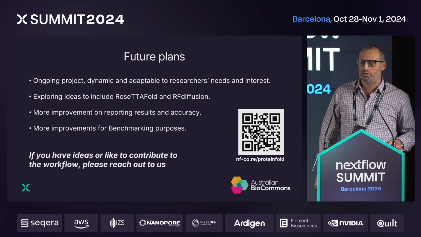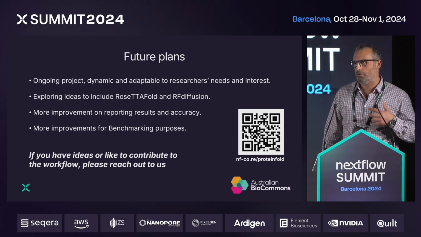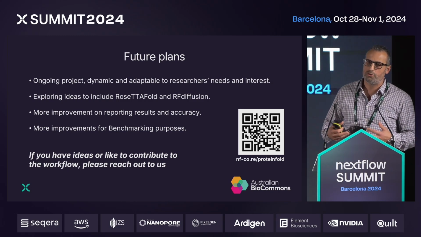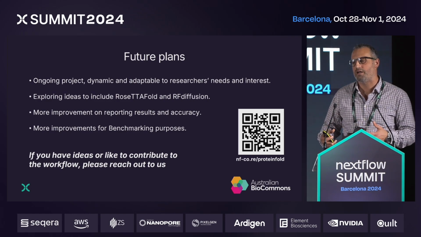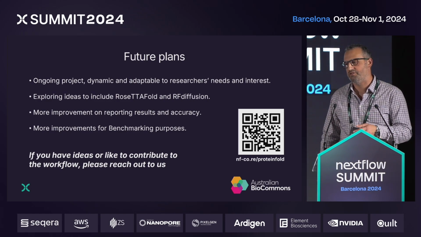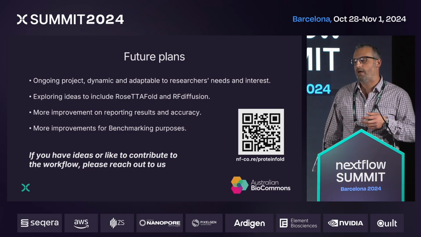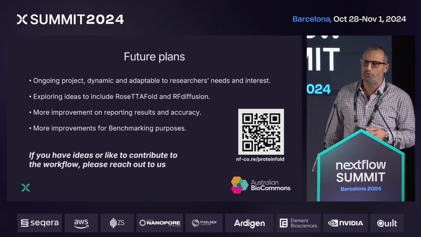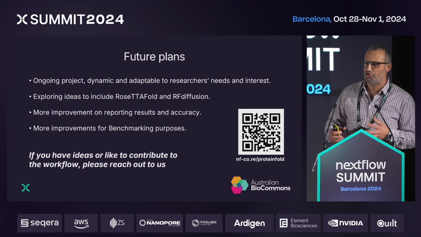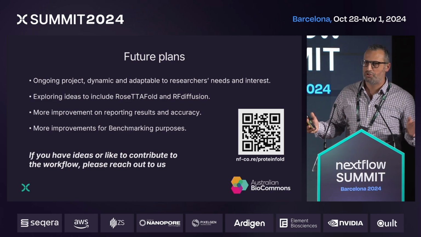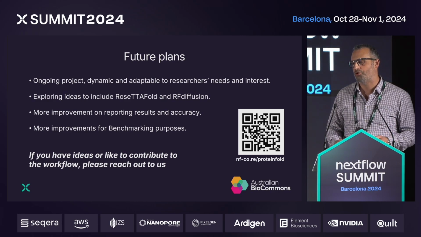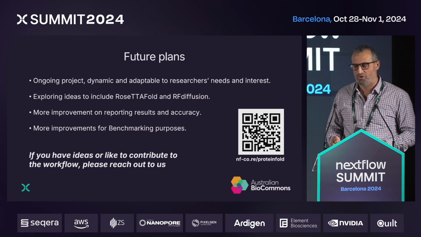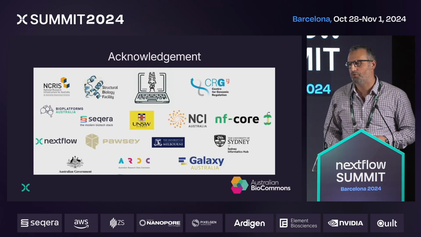This is an ongoing project, and the way we want to work is to listen to the users and the researchers and try to accommodate and prioritize their needs. We have some ideas to include RoseTTAFold and RFdiffusion in the future. We will do a lot of work on improving all this visualization, reporting, and benchmarking. And this is an open source project. Anyone is welcome to contribute to the workflow itself. We appreciate it. If you have any ideas and you want to contribute, you're very welcome.